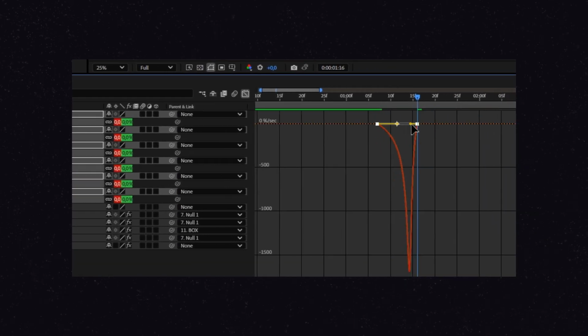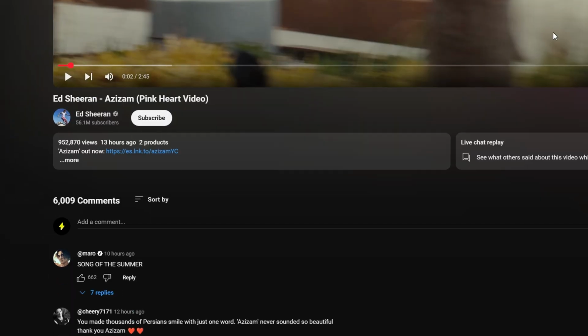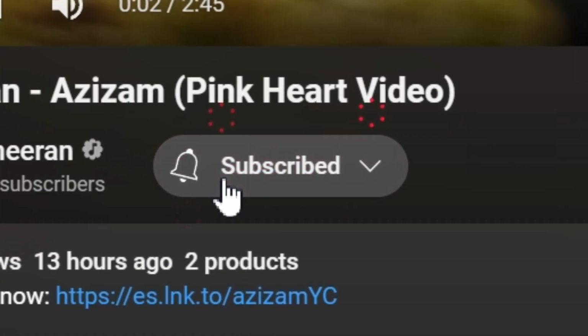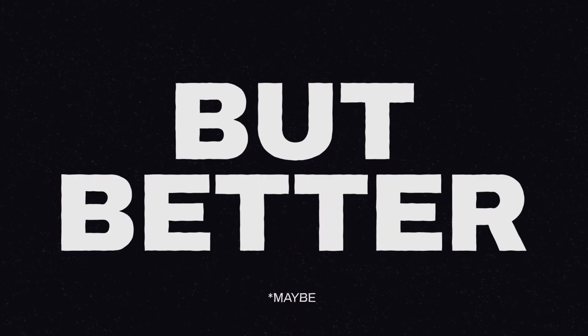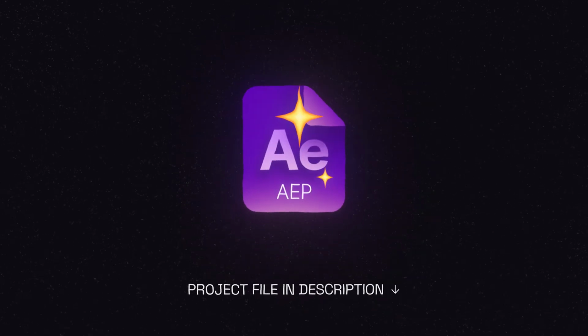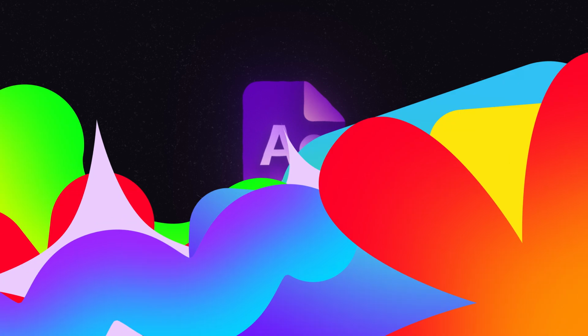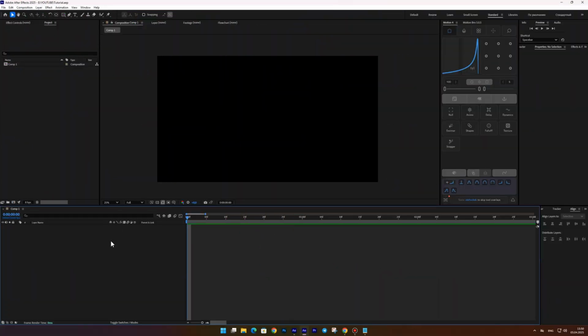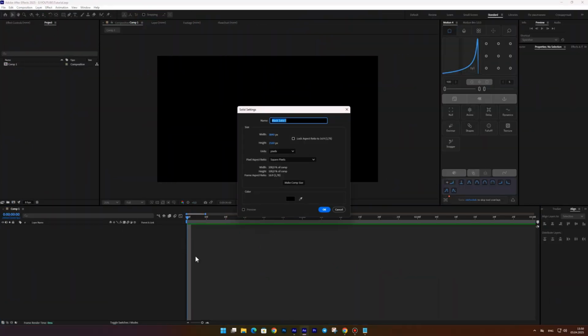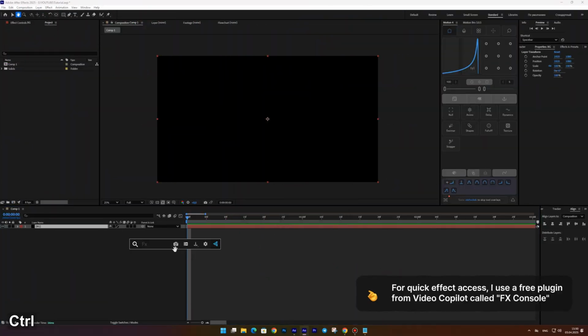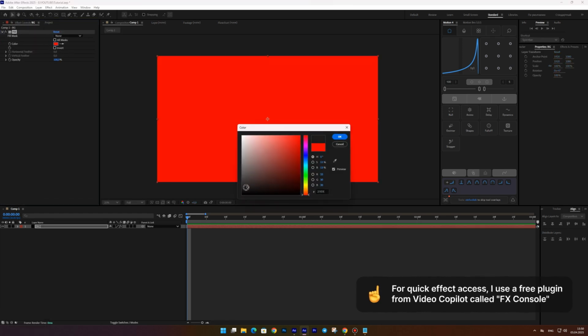In this video, I'll show you how to make a subscribe button like this. But better. Of course, the project file will be in the description. Let's go! First, let's create the background. Add a solid layer, apply the fill effect, and choose the color you want.